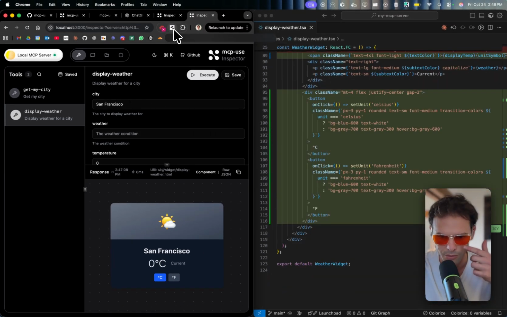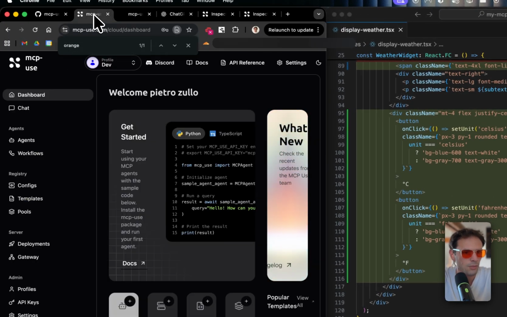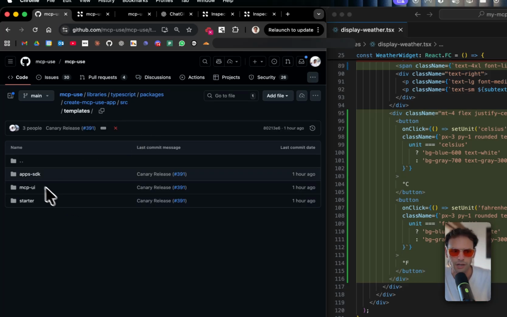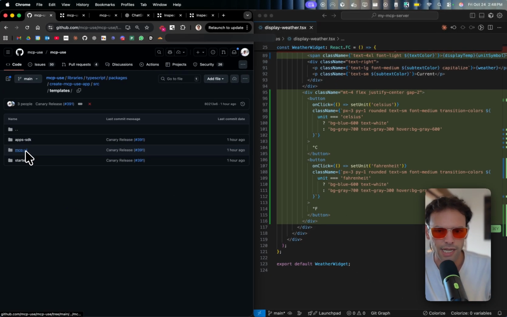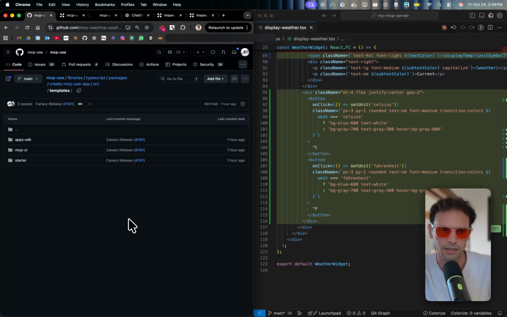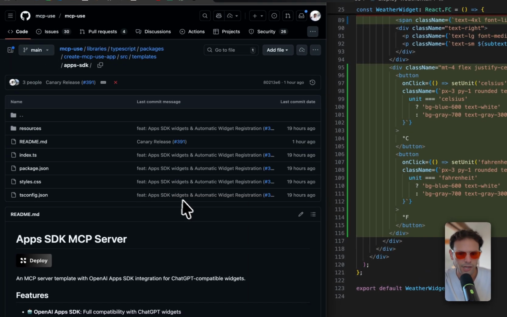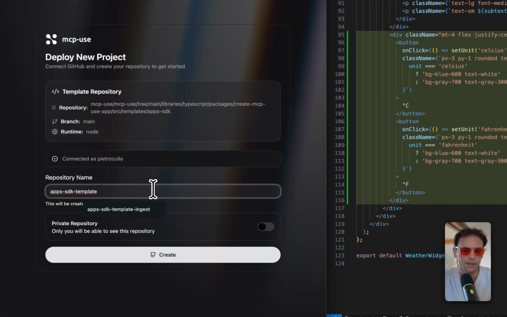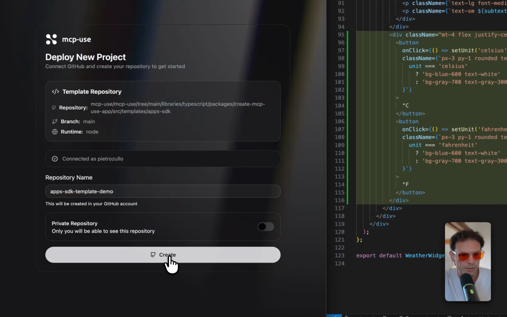Let me show you how to get started even quicker. Since to deploy this on ChatGPT, you're going to have to deploy the whole application. It does not accept localhost, of course. We made it very easy for you to deploy it real quick. So you can go to the templates in our repository, and you'll find the three templates that we provide. There's one for the App SDK, the one that we're working on. There's an mcp-ui one, and there's a starter, which only has normal tools. So let's go into App SDK, which is the one that we're working on now, and you can just click deploy, and this will bring you to a page where you can deploy this on mcp-use cloud.